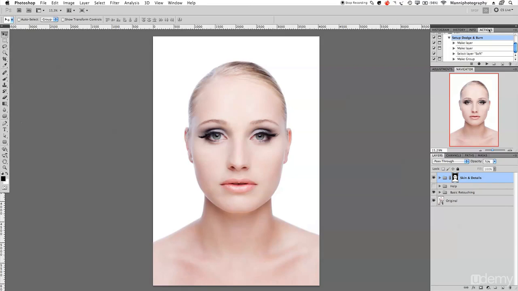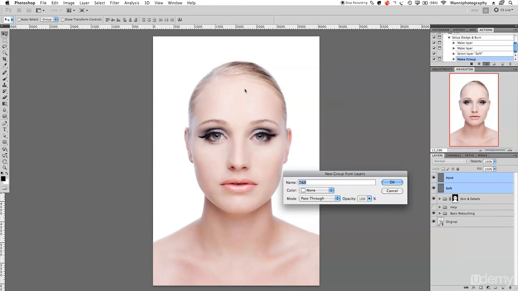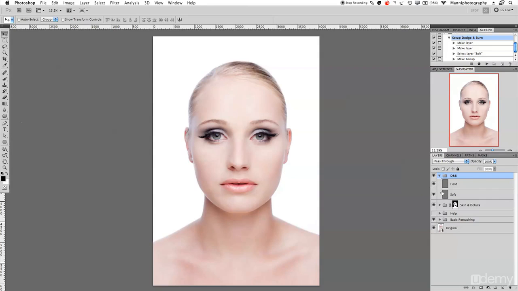At the top here, if I go to my actions palette, I have a folder called dodge and burn. In there I have a setup dodge and burn. Now if I hit the play button here, it's going to ask, do you want to apply this new layer? Yes. Then it asks me again, do you want to apply this new layer? Yes. And you want to put those two layers in a group? Yes, okay.